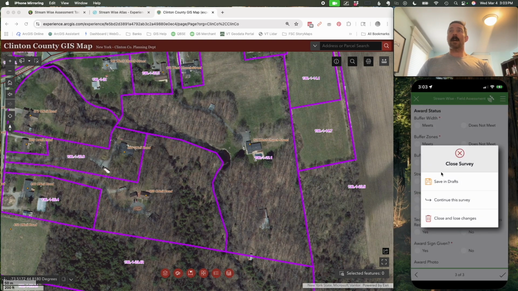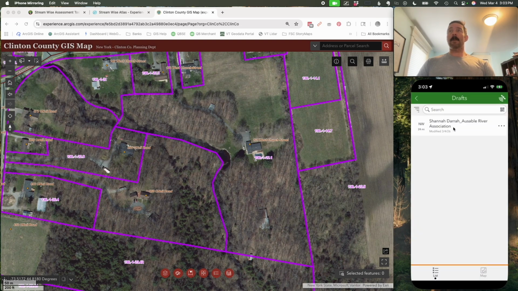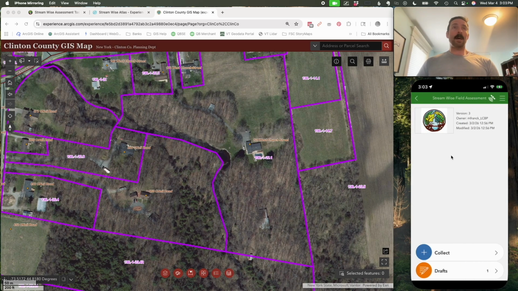But for right now, we're going to hit that X. We'll choose to save it in drafts. And then that just lives right there, and you can see that in your lists, and this will just take you back to the app. So that helps you get through the desktop assessment process for properties in New York.